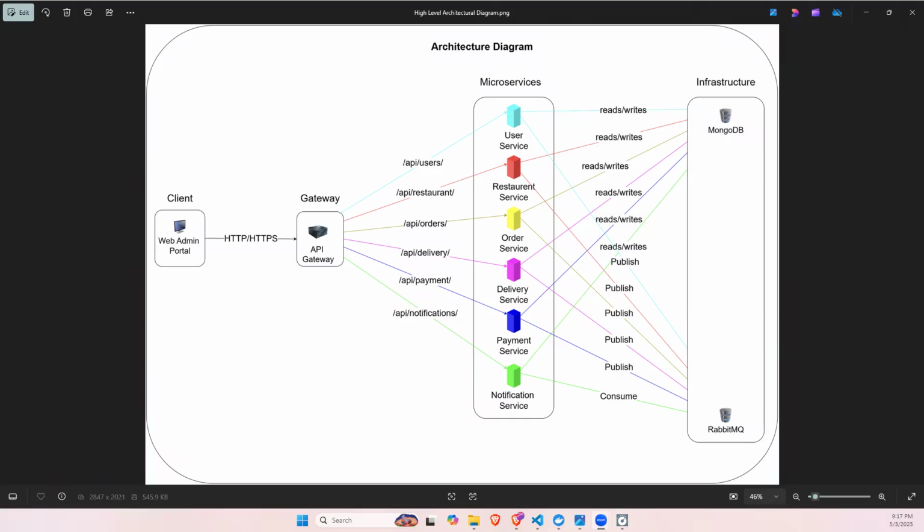So as you can see, this is the entire architecture diagram of our application. There's a client, gateway and the microservices and also infrastructure. What happens here is when a client sends a request, it will go to the API gateway. From the API gateway, it will check to what microservice this request should go, and through the API gateway, it will go to the relevant microservice. And from the microservice, the infrastructure, that means the database, will be accessed.